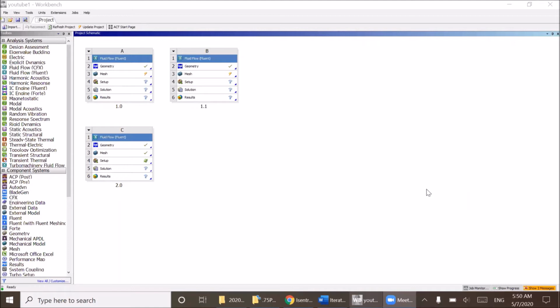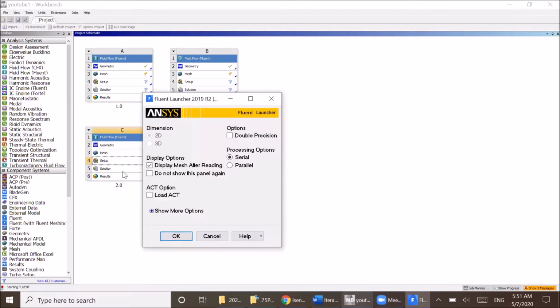I will be going over the setup of the simulation as well as the post-processing of the solution for this given case. So in the last video we went over how to set up the geometry as well as the mesh. Now you can see here that the mesh and the geometry are ready, so we can just go ahead and start our setup. So double click on the setup.